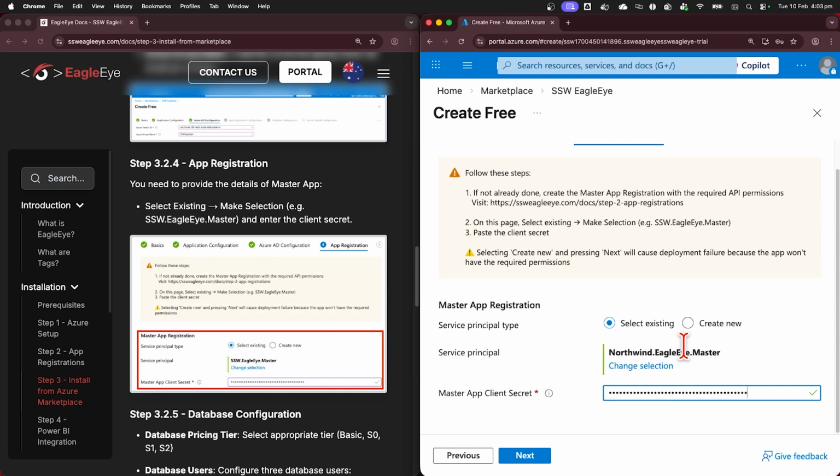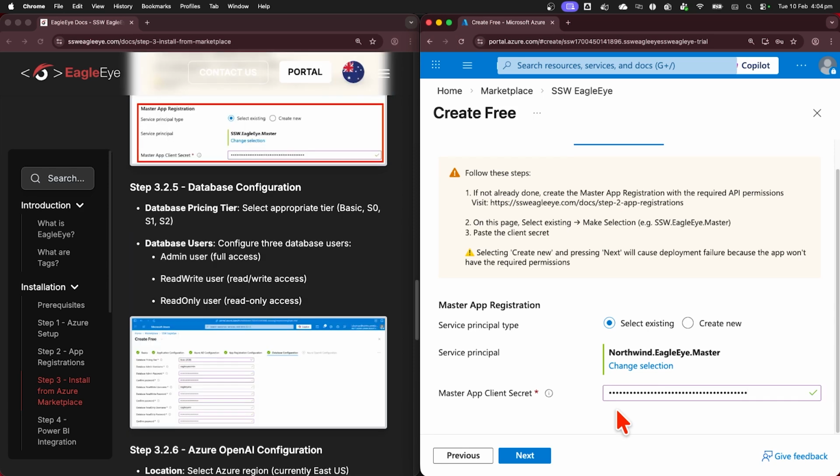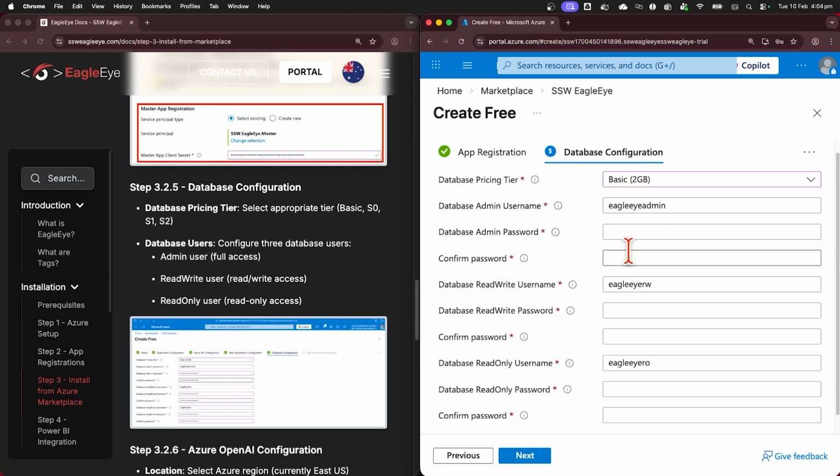So this is very important. You should not select create new and click next, because that app will not have required configurations. So that's why we create the app beforehand and configure it properly. So after app registration, I'm gonna click next. And now this is our database configuration section.